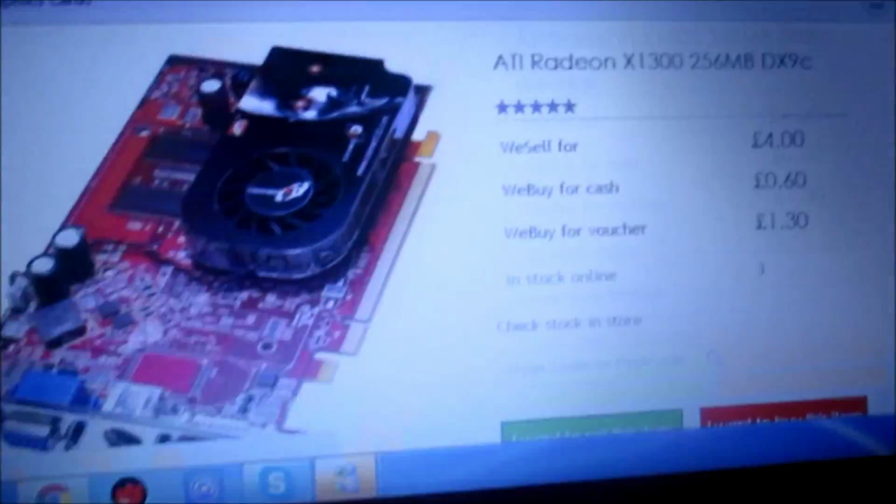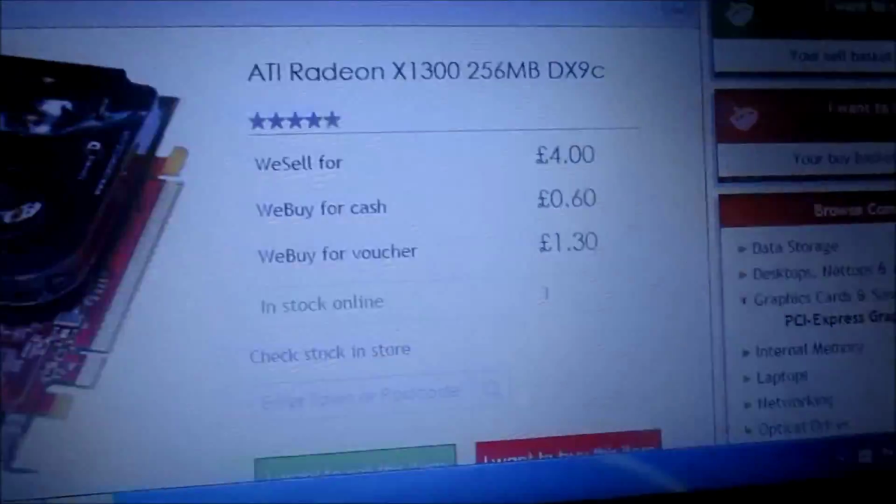Today I'm going to show you what I got for this gaming PC. So basically I got a graphics card and a hard drive. You guys are probably going to say, but your old one was better. Actually, guys, it was just not downloading onto this computer. So here is the graphics card that I got. See, £4 by the look.